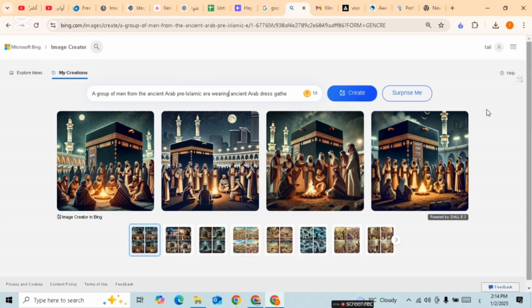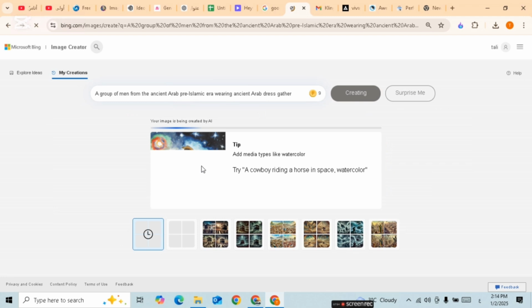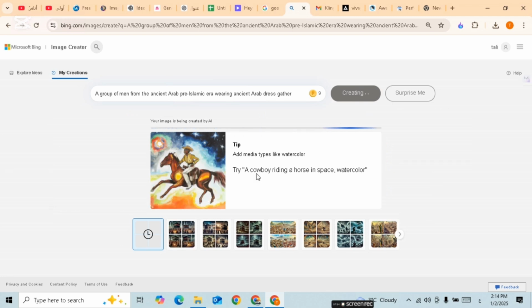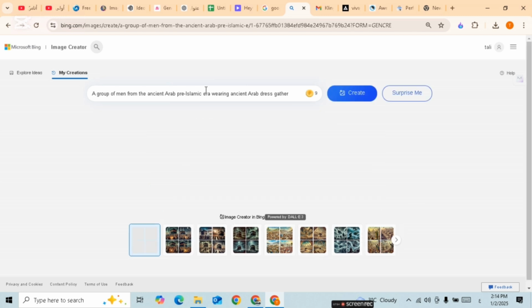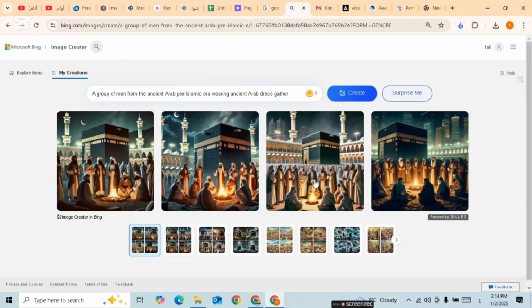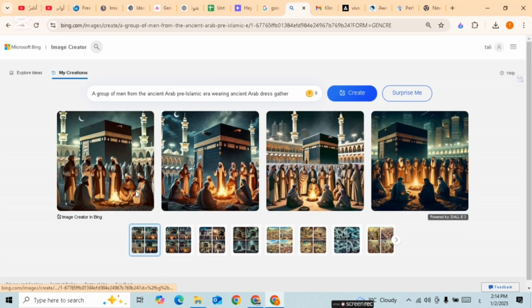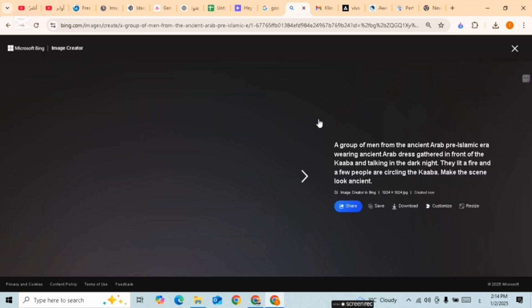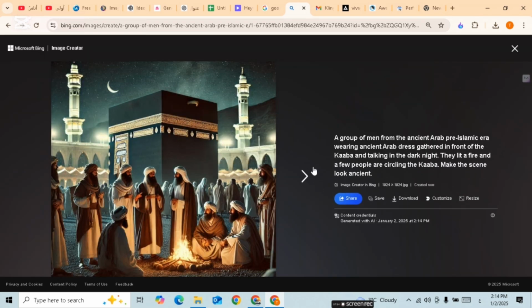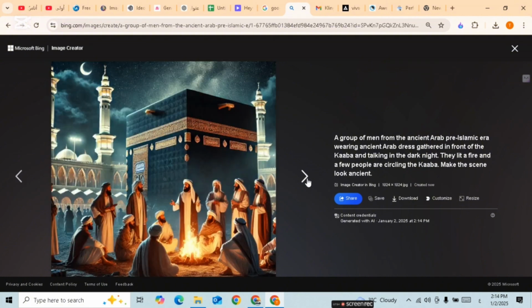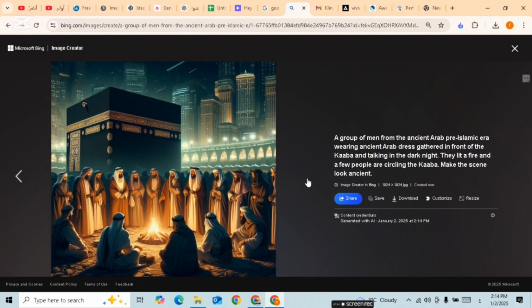So first of all, I'm going to add the same prompt in both of the websites. First, I'm going to add this prompt in Microsoft Bing Image Creator, and let's see. It takes a little bit of time, but it will create for us, boom, 4 images. All of them are good in quality and quantity. So this is the first image and the quality is good. You can download it. And this is the second image, and these are the 4 images.